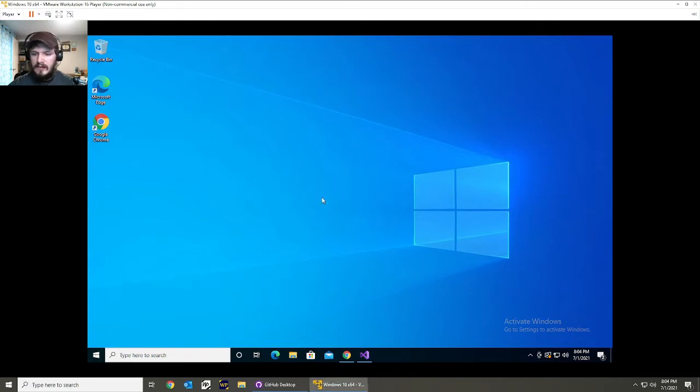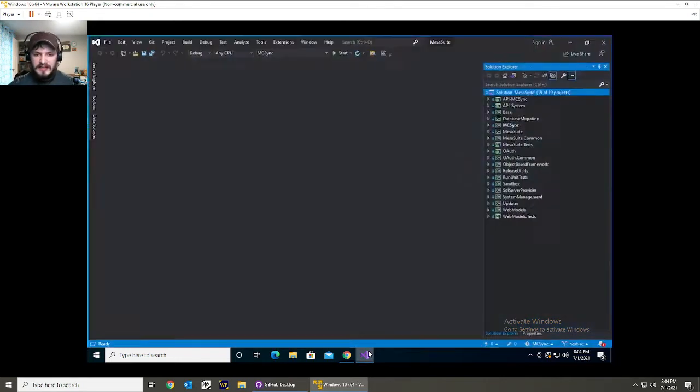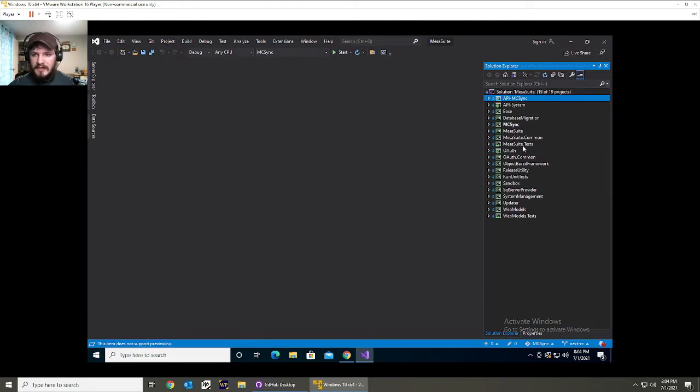As you can see here, I have a Windows 10 virtual machine. I decided to go with a virtual machine because it's going to better replicate what you're probably starting out with, which is just Visual Studio, and you have all of the projects here, but there's really nothing set up out of the box to actually connect to something local.